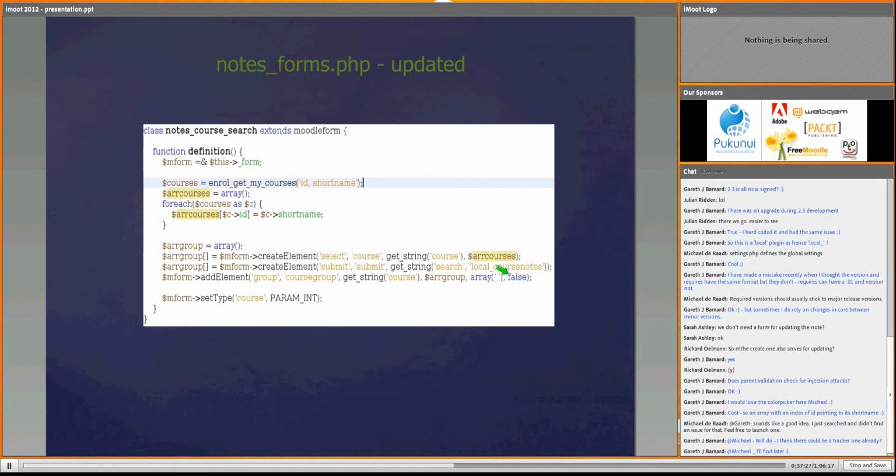This value here is actually by default set as true. I found this kind of annoying, so I actually changed it to false. What this does is it prepends the group name to every element that you submit. So rather than retrieving the element course, you actually need to go through course group course. I'm sure there's benefits to that. I'm just not aware of them.